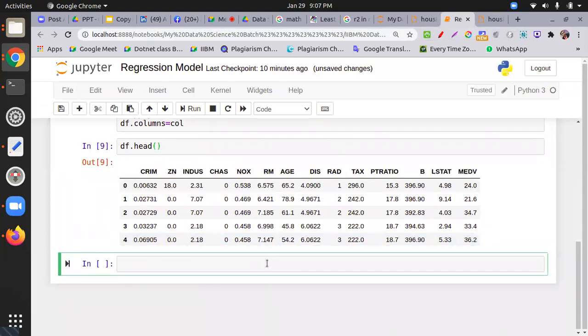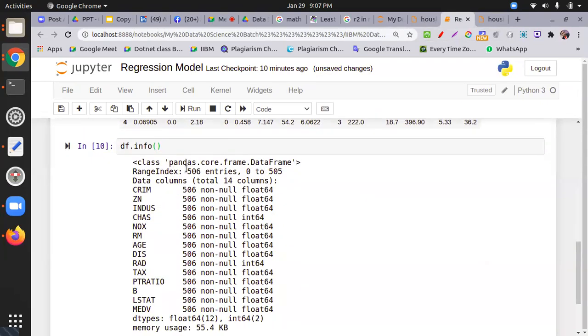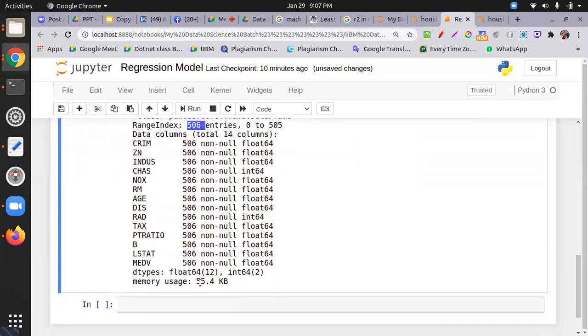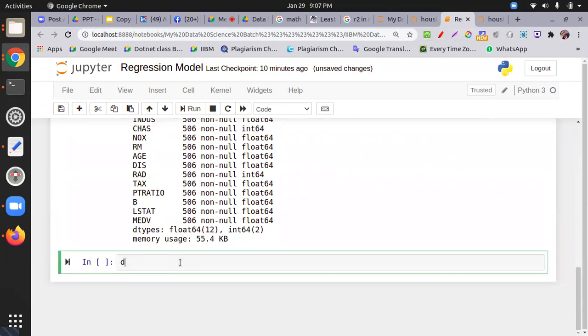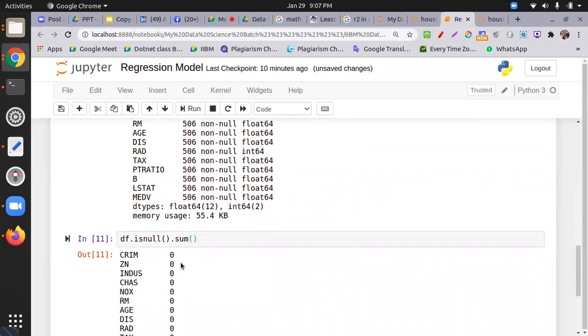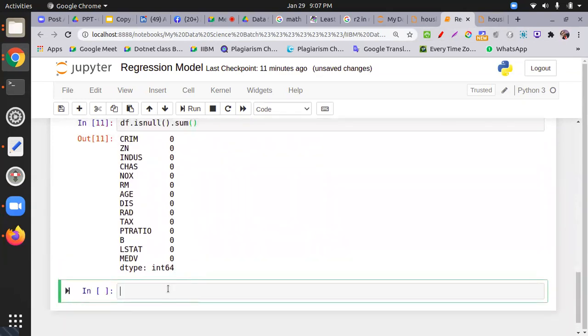Now get the information about the data set. Df dot info, the first method, which gives you the status about null and not null values. So we have 506 entries, as my data set is full. Some are float, and only two are int, id and chas. All right. Now df dot isnull dot sum. Check anything about the null value. No. Perfect. Everything is filled.